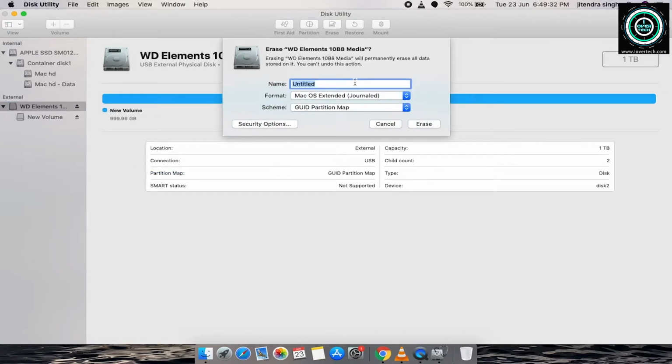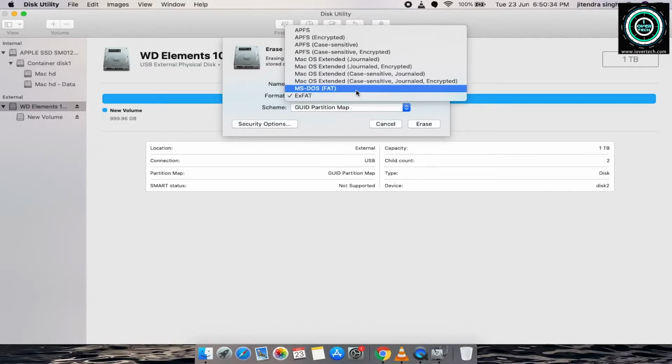and you can type here whatever name you want to keep for your hard drive. So let me just type external HD. Now here you can choose a file format. As you are looking to use it on Windows as well as on Mac, simply click on exFAT. There are two options, MS-DOS FAT and exFAT. MS-DOS has a limitation: you can use only files up to 4 GB in size. So if you are looking to transfer a file which is 5 GB, you won't be able to do it. So I'm just going to click on exFAT.